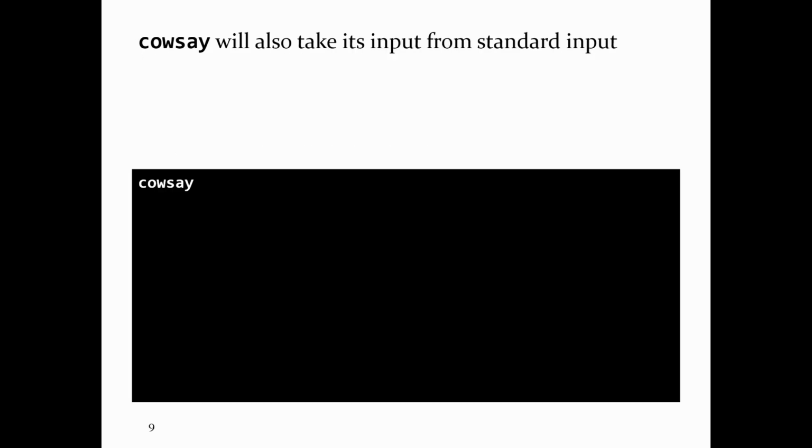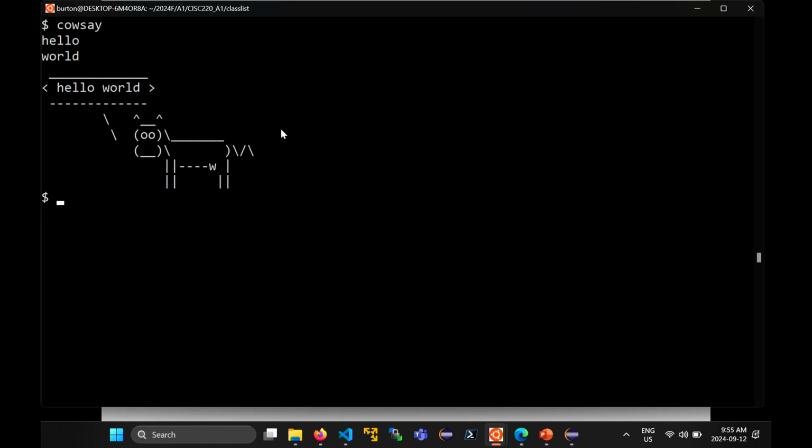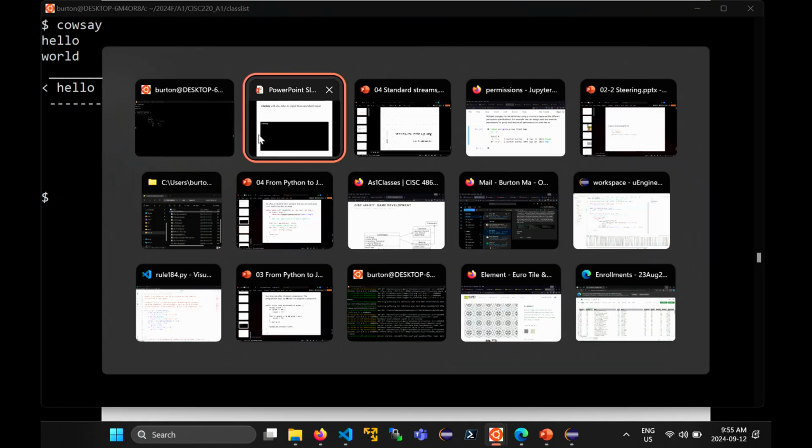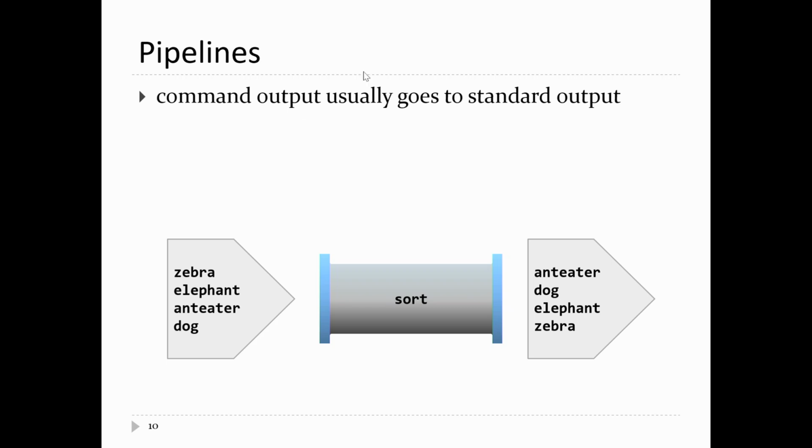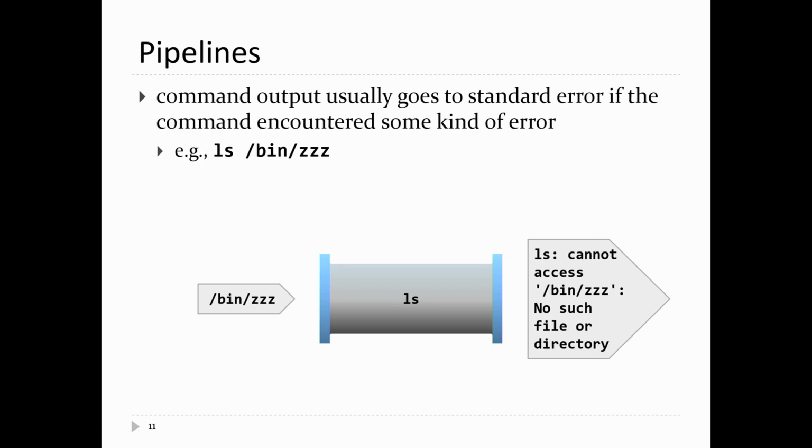Cowsay will also take its input from standard input, right? Oh, sorry. So cowsay, right? Press enter, nothing happens, right? Hello world, right? Enter, Control D, and now you get hello world, right? Okay, the output of a command usually goes to standard output, right? So for many Unix commands, right, when you run the command, it just prints stuff out to standard output, right? So sort, by default, sends its output to standard out, right? So it prints anteater, dog, elephant, zebra in this case, right?